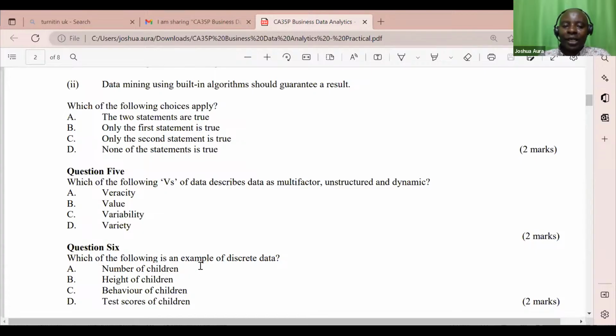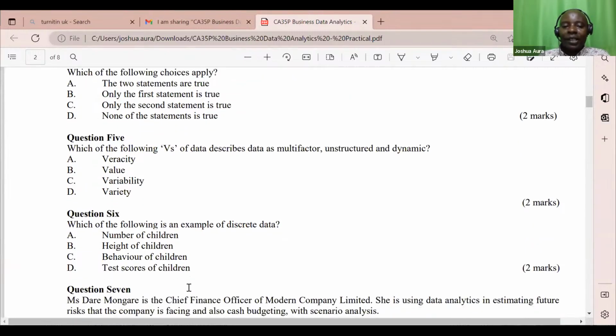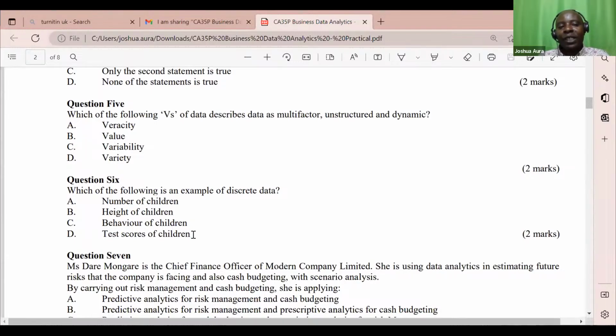Height of kids, for example, one is 5'7", another one is 5'6", right? Continuous. Behavior of children is not even countable. It's not even measurable. Behavior of children is more qualitative. So this one is out. The test scores, this was quite confusing, but even test scores, somebody can get 3.5, somebody can get 40.5. So basically, discrete data, the best example was number of children. So somebody who has done some research must have gotten this question nicely.